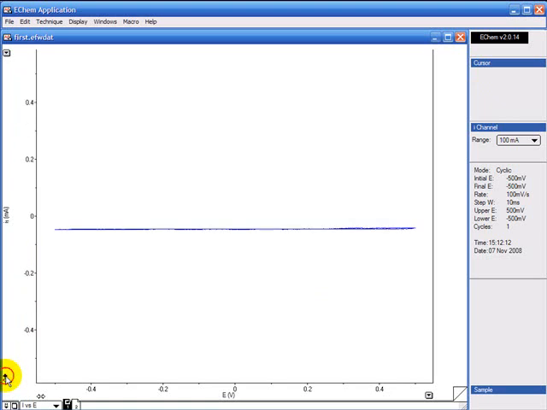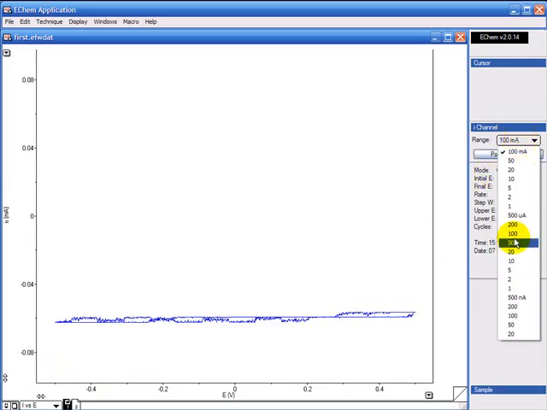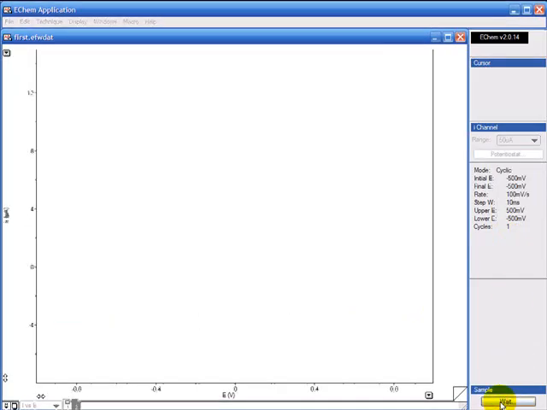Now you can see that with the range I've chosen, 100 milliamps, there's not a lot of shape to this cyclic voltammogram. I need to change the range. I'm going to lower it to say 50 microamps, and I'm going to run again. At this new reduced range, you can see the shape of the cyclic voltammogram is much better. I can see some shape.